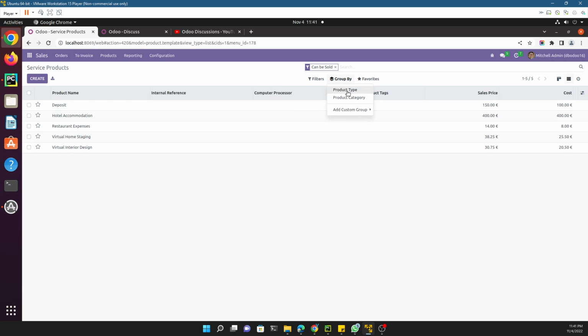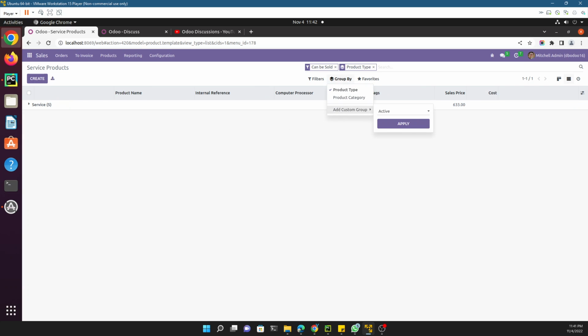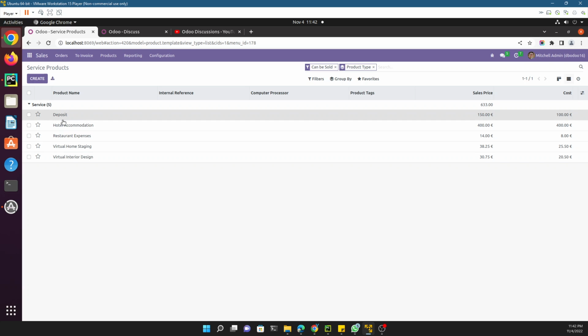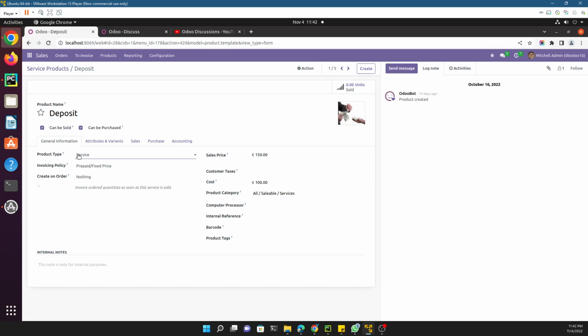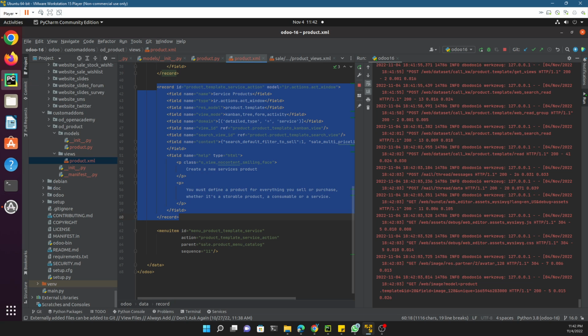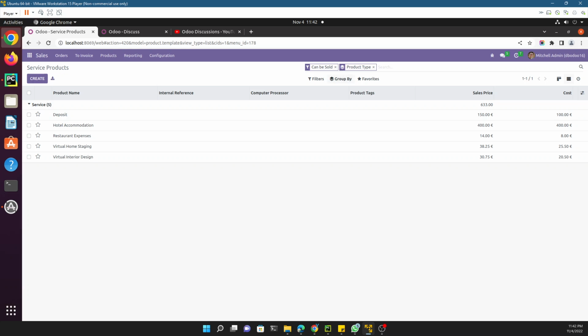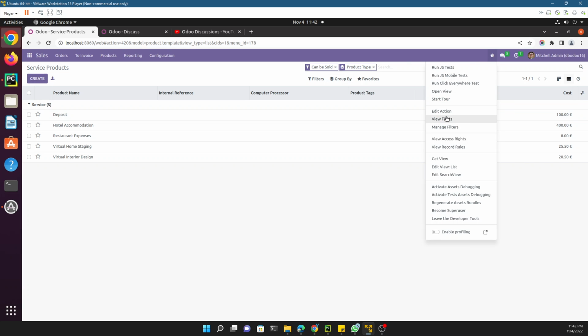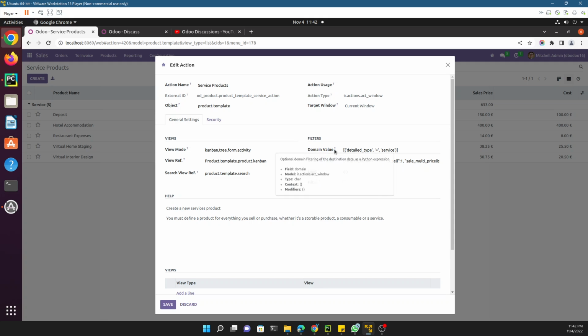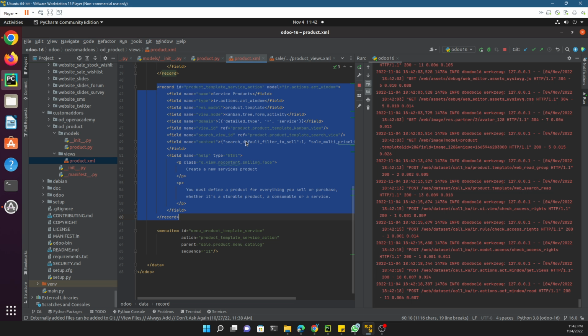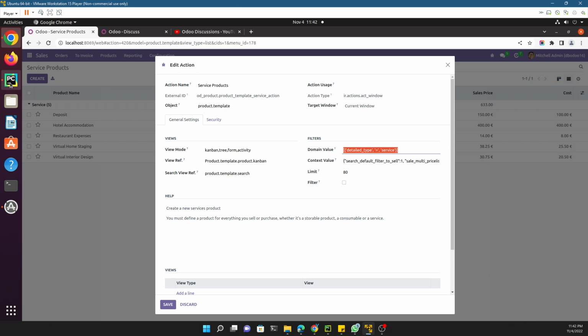If we go to the tree view and add the group by product type, we can see only service products. This is because we have added the domain inside this action. And if we go to the debug icon and open this action, we will see that the action domain value has been added, same as we added using the developer mode. So this is how easily you can add any domain to an action from the custom module.